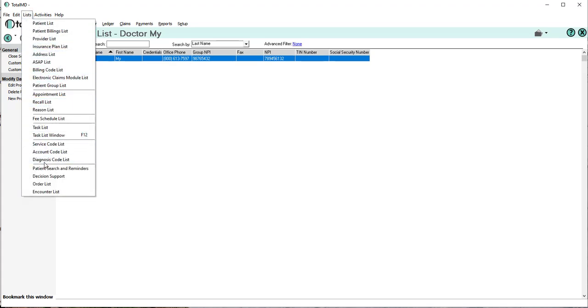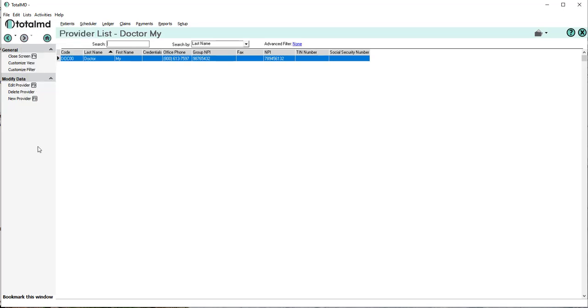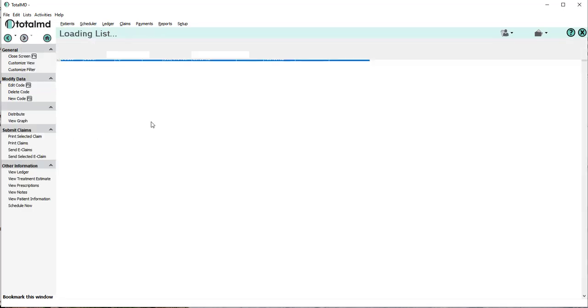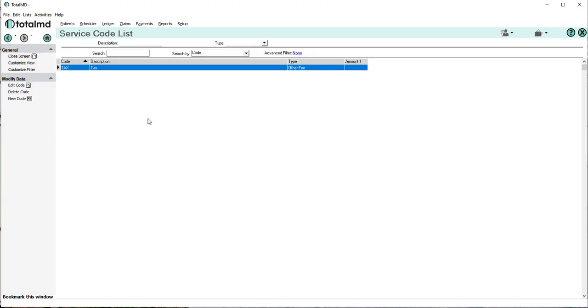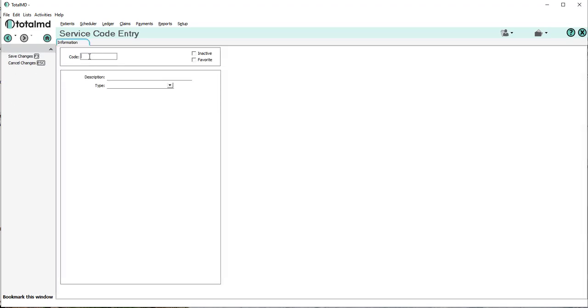Let's jump down to setting up our CPT codes and our ICD-10 codes. They're here below where it says Service Code List and Diagnosis Code List. We'll start with Service Code List. Here my list is blank with the exception of a tax, which is added in there by default. But let's add in a procedure code of our own. On the left side, click on New Code or hit the F8 key. Here under your procedure code setup, type in the CPT code that goes here and then the description with it.